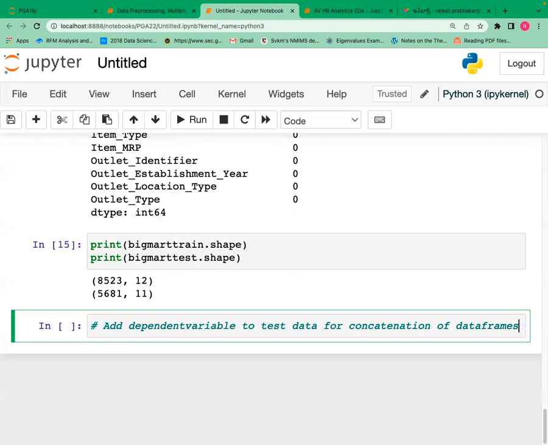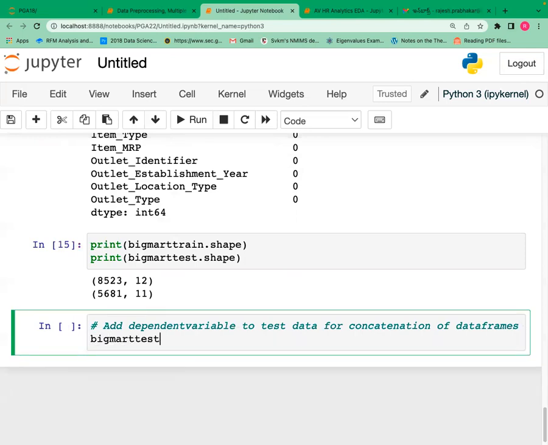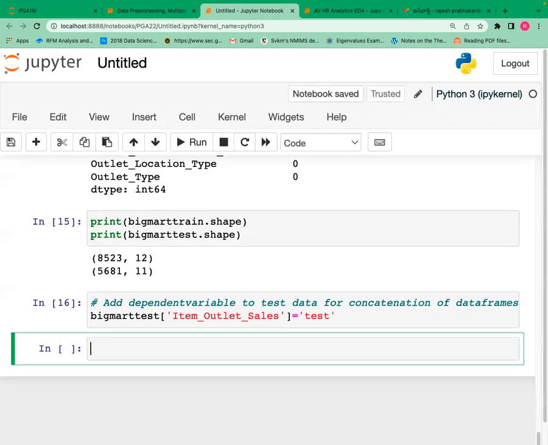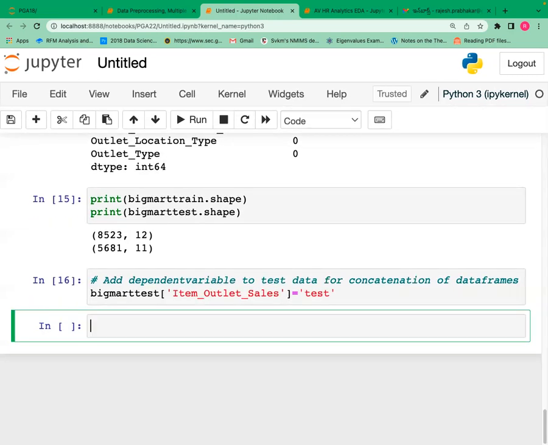Now, what is the data frame name? Bigmart_test. We are adding it to the test data. Square bracket, single quote, Item_Outlet_Sales is equal to 'test'. So it will add a column called Item_Outlet_Sales, the dependent variable, to the test data and fill all the cells with one value called test. You can't leave the cells empty, right? Those cells will be filled with the word test, so that we can use that as a conditional statement to separate the data back. Equal to test, not equal to test.